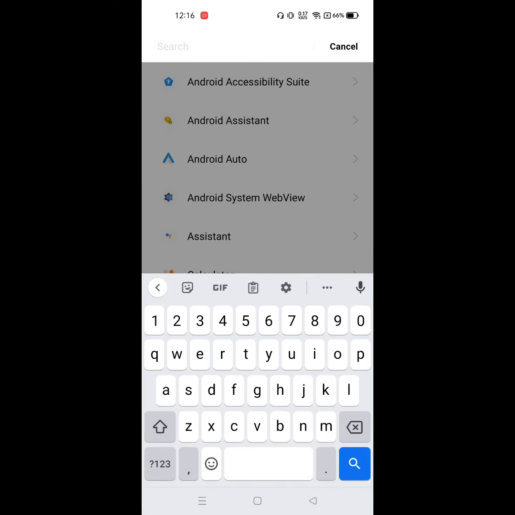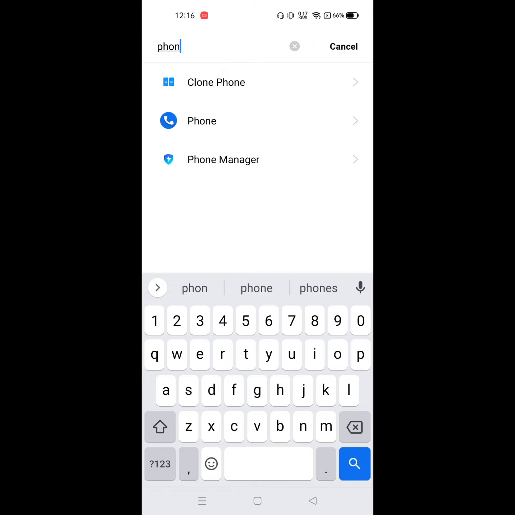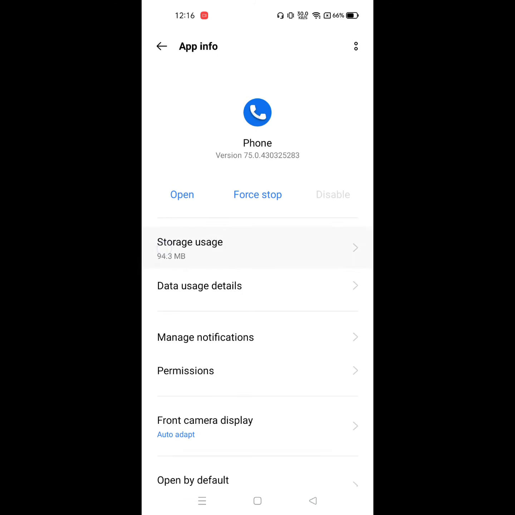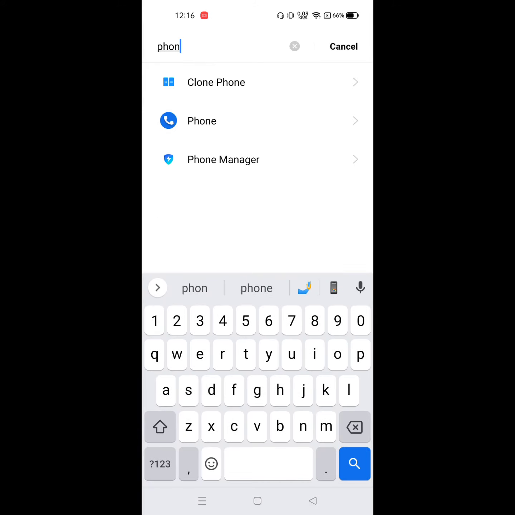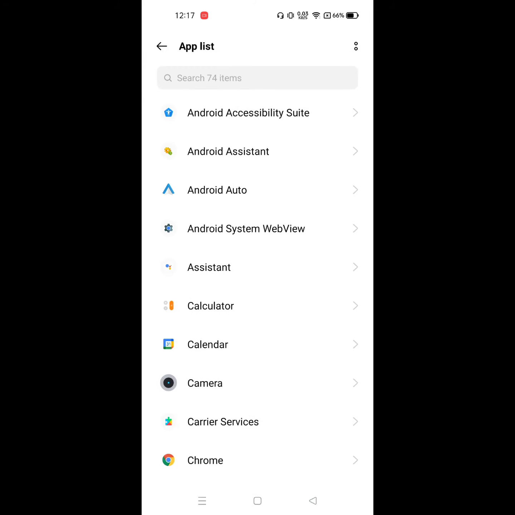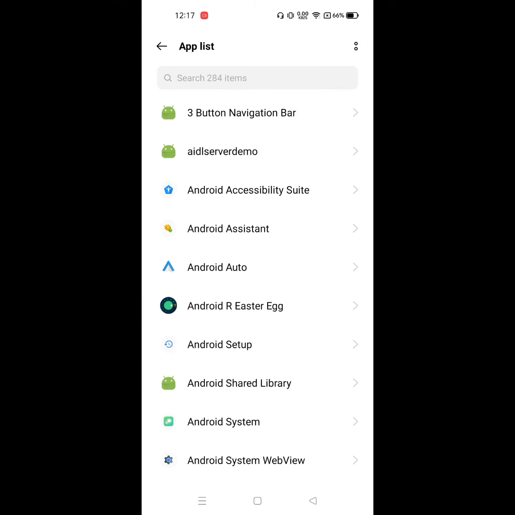Now find out phone app, click on phone app, click on storage, click on clear data, click on OK. Now click on 2 dot or 3 dot menu, click on show system app.